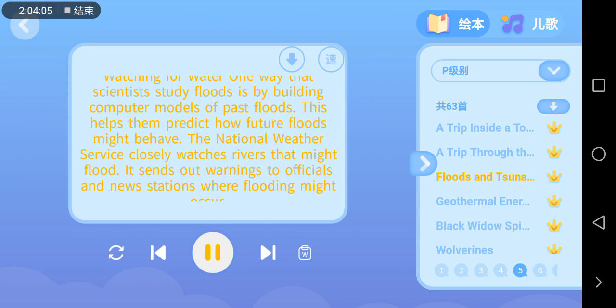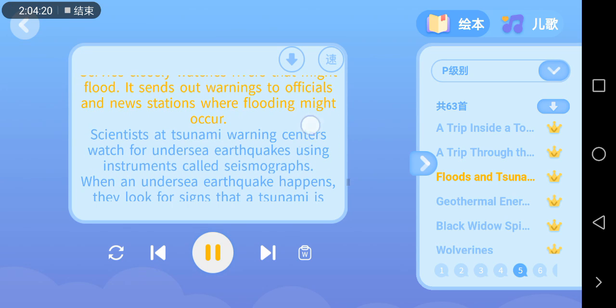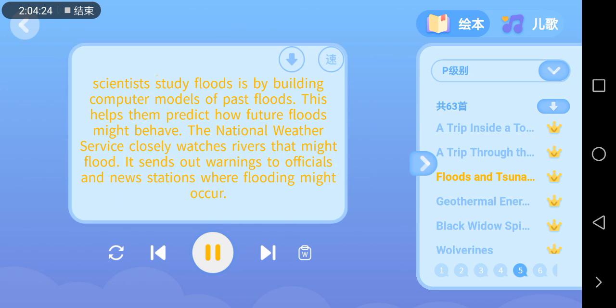Watching for water. One way that scientists study floods is by building computer models of past floods. This helps them predict how future floods might behave. The National Weather Service closely watches rivers that might flood. It sends out warnings to officials and news stations where flooding might occur.